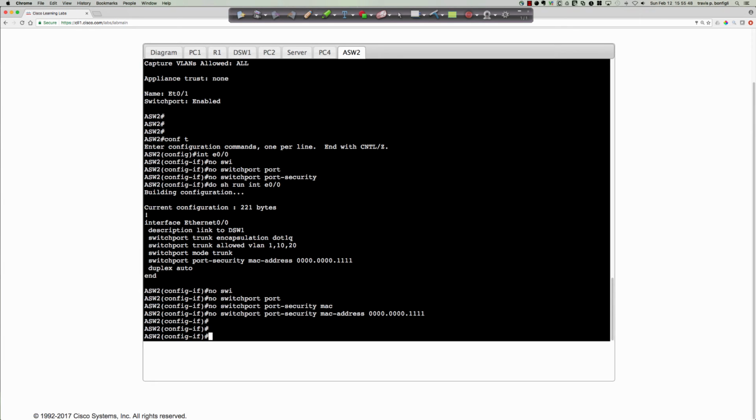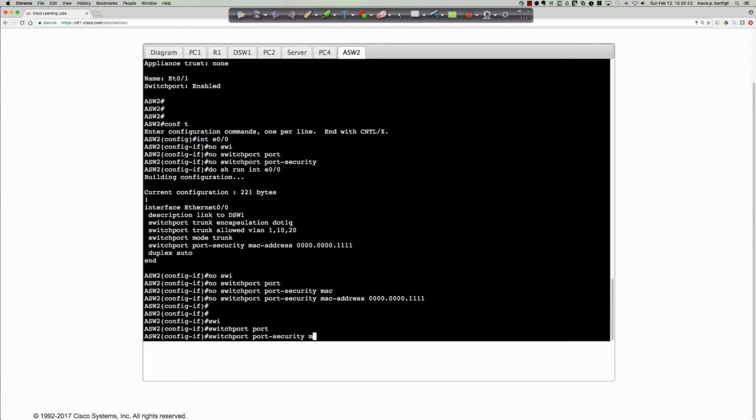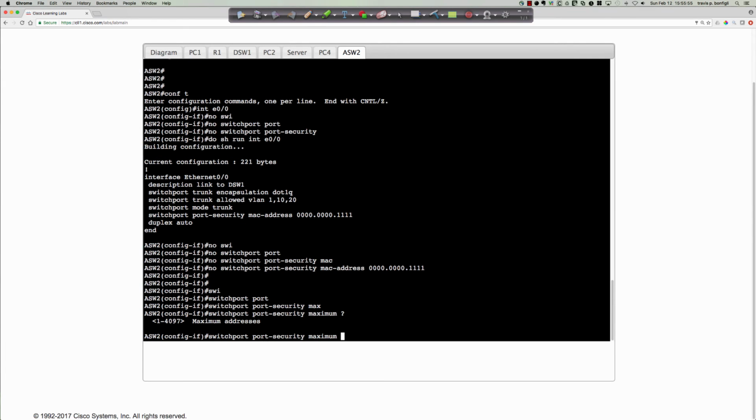The first default that's going to get us is going to be the maximum. So if I was to say switchport port-security maximum, that's how many MAC addresses could be allowed, right? And if I don't say anything, the default is 1. And so this is the only MAC address that's going to be allowed. In order to allow additional MAC addresses, I would have to increase the maximum. So that might be one approach that we could take.